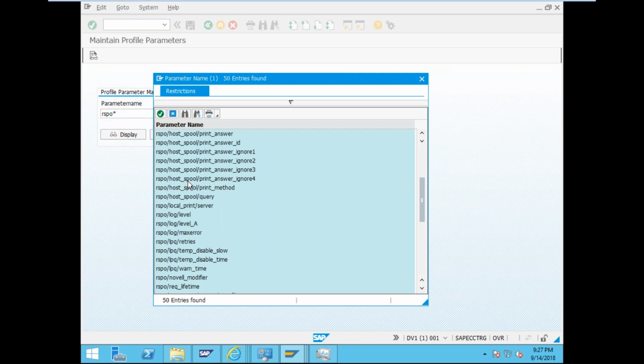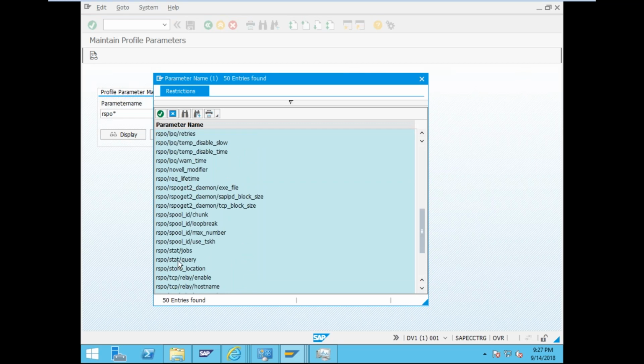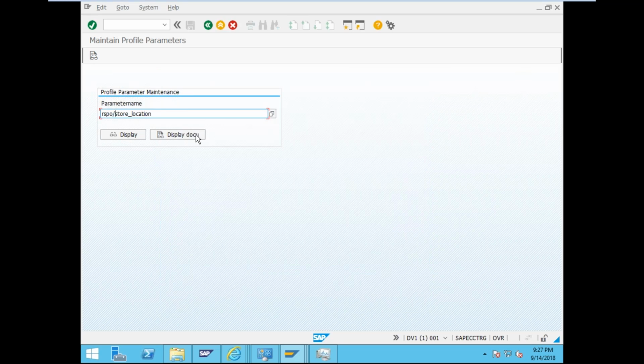Scroll down. Yeah, so that is RSPO, right? Yes. Okay. Scroll down and check the parameter. By default the value DB is there. So you can change it also.